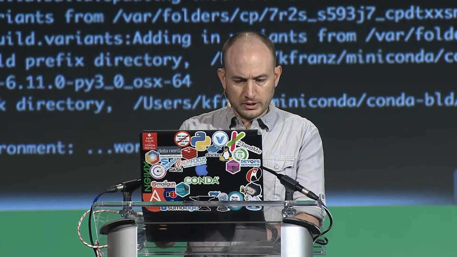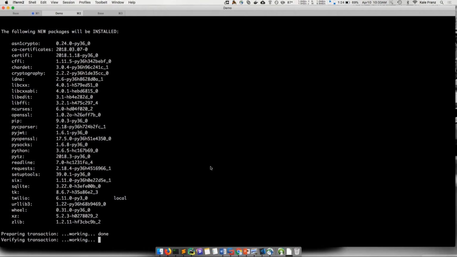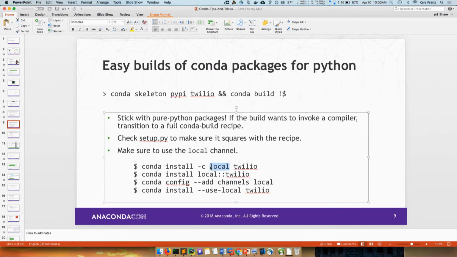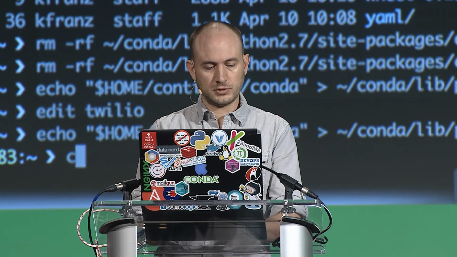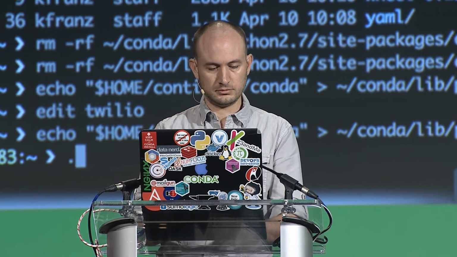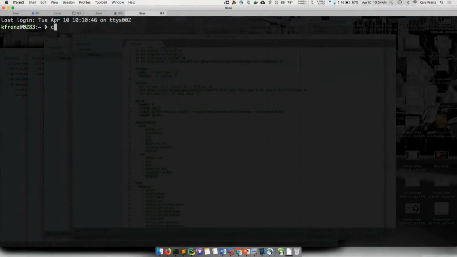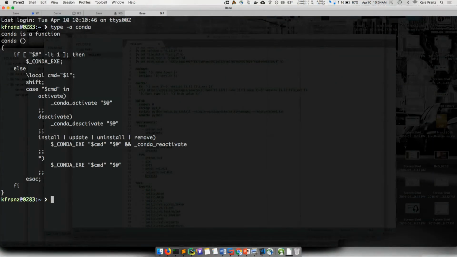Let's see. This is probably close to done. Oh, it's running tests right now. Great. We'll be testing it. It'll be done soon. So if I did conda install twilio right off the bat without adding the local channel, it's not going to find it. Package is not found. I should have had these packages downloaded ahead of time. Actually, let me open a new shell so that I have my conda command. Let's just make sure.